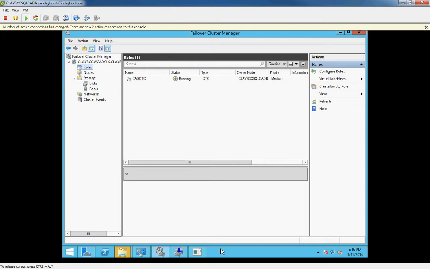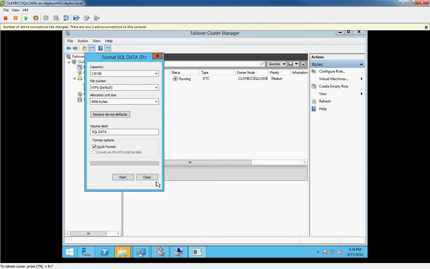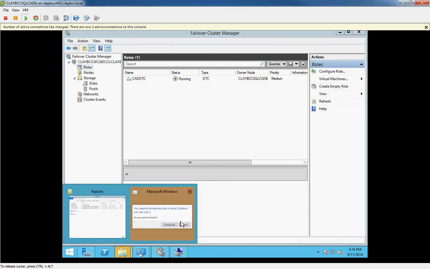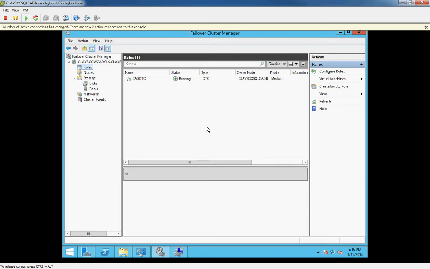Still configuring some things. What's this error? Oh, that's that. Yeah, I know you can't format D. I don't care about that. Alright, so now you can see you got your CAD Distributed Transaction Coordinator running. So we're pretty much finished, I believe.